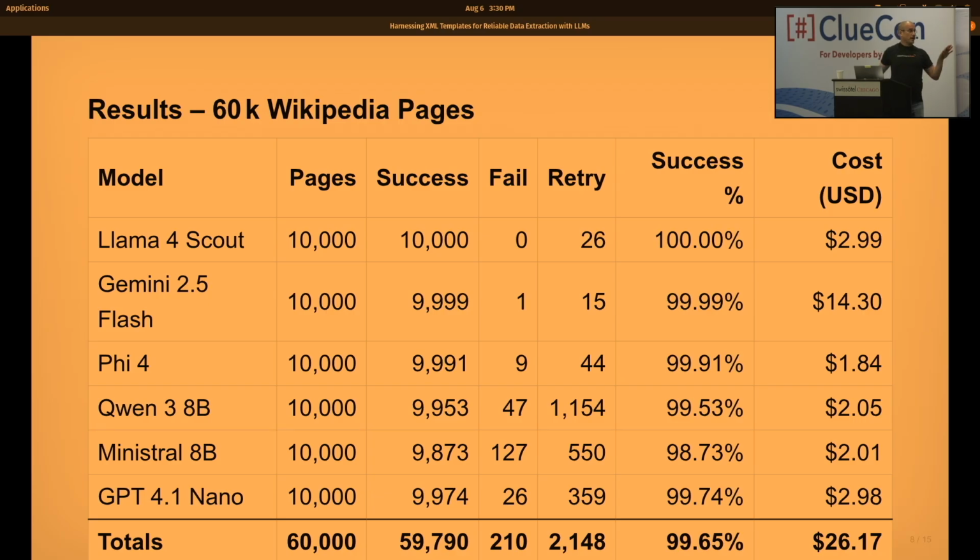Those are, by the way, off-the-shelf models. I didn't do any fine-tuning. The only instructions it got was the prompt. Each model did 10,000 pages, and each model was fed the exact same prompt that I just showed you with, of course, the data of that particular wiki page injected.